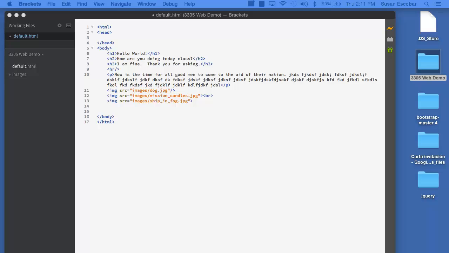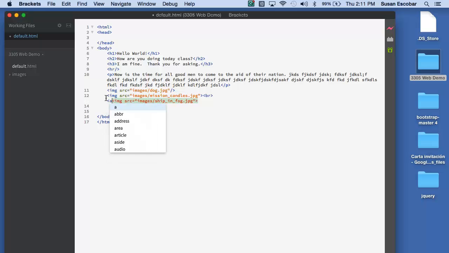Okay, so the other thing that I have here is an A tag. And an A tag is to make a link. So what if I want to be able to click this particular image and have it go to another page, or another location on the internet, for instance? So I'm going to go ahead and wrap this in A tags.